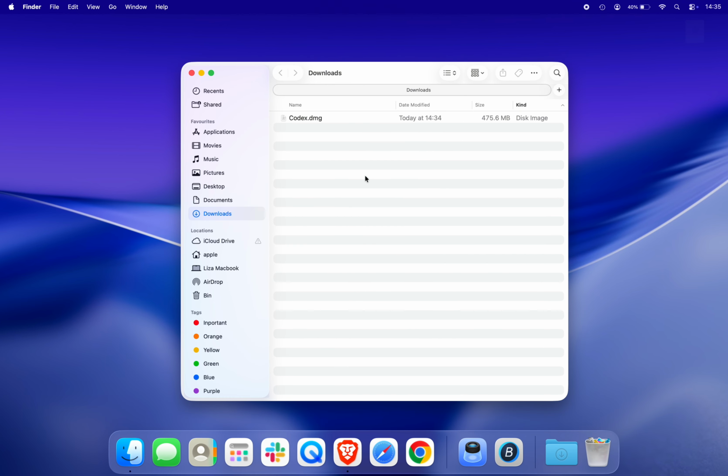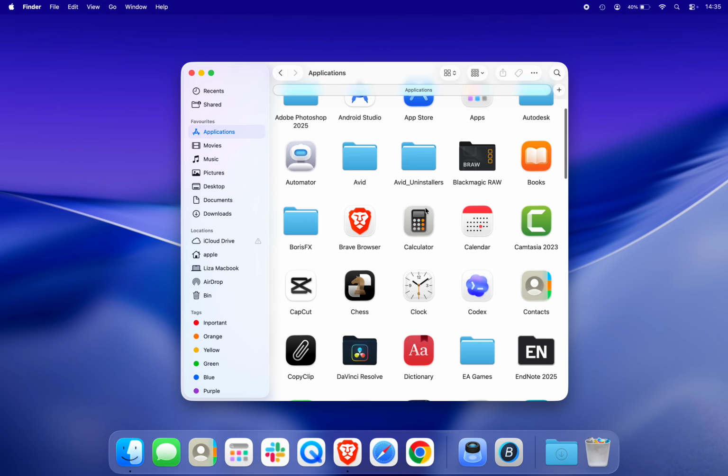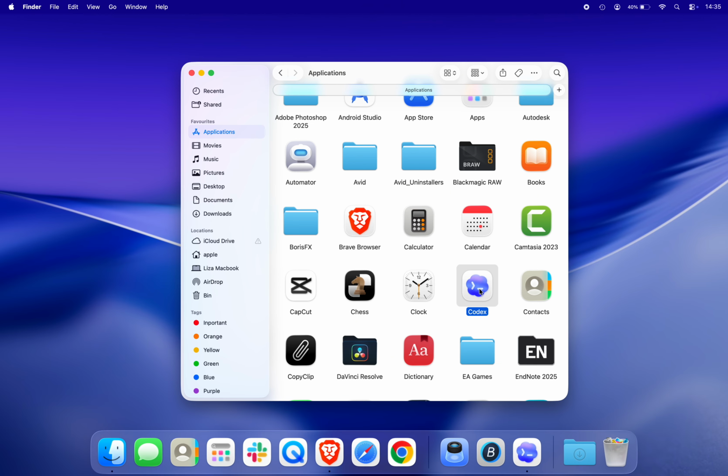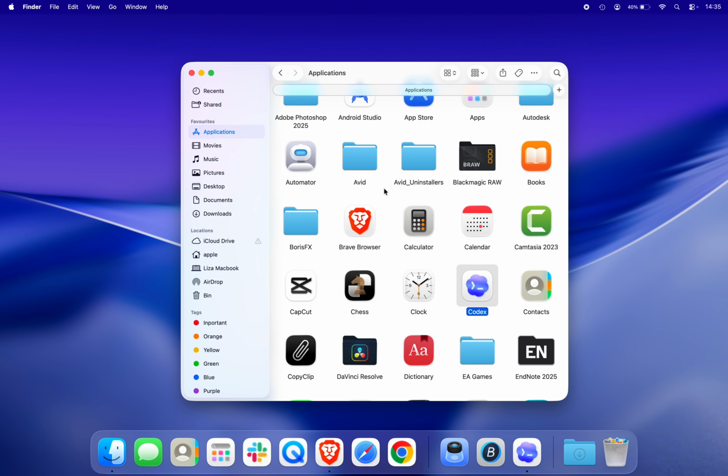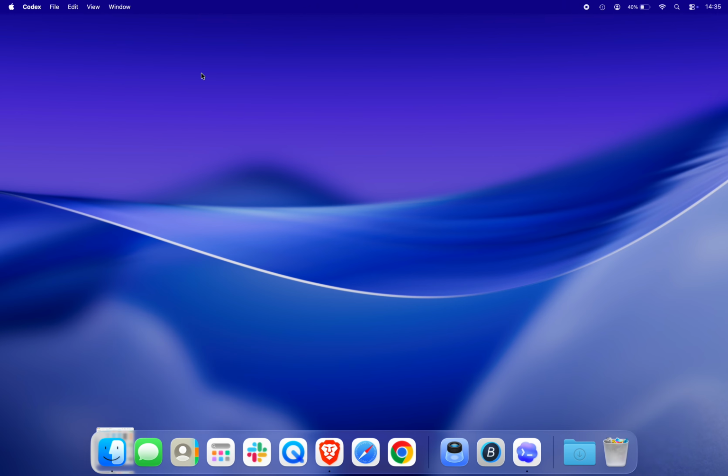Now open Finder, go to your Applications folder, and look for Codex. Double-click Codex to open it. The first time you launch the app, your Mac may show a security message asking if you're sure you want to open it. If you see that message, click Open to continue. Codex will now launch on your Mac.